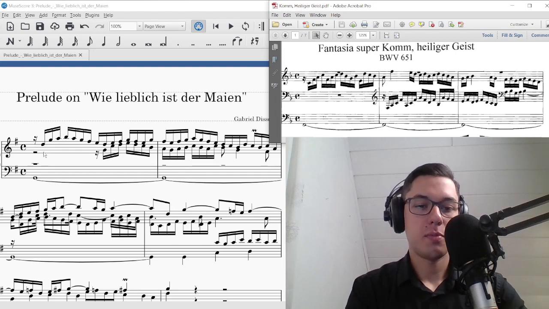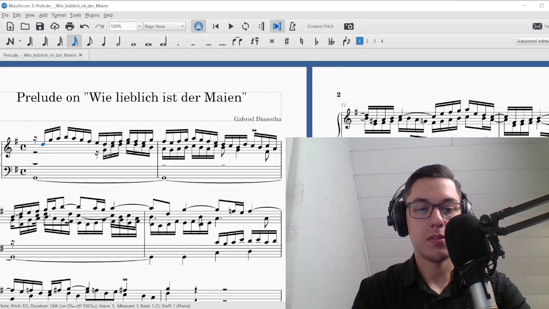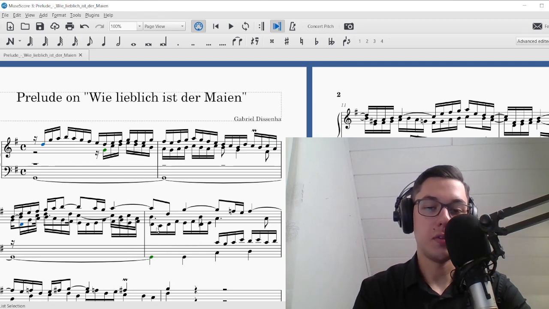It's a fugue exposition. The theme starts on D, then on G, then on D again, and then on G again, in long notes in the bass.